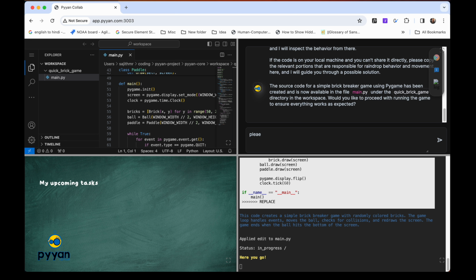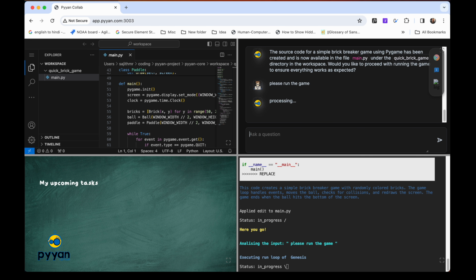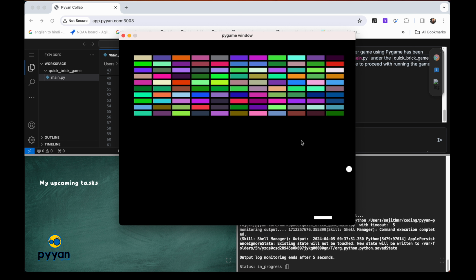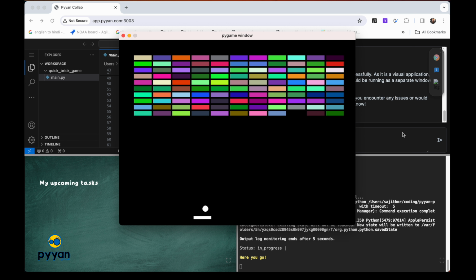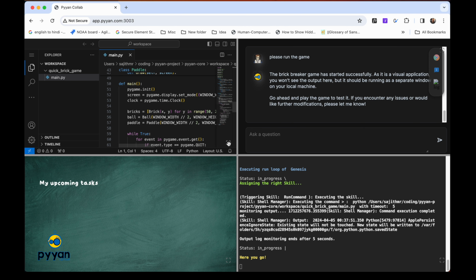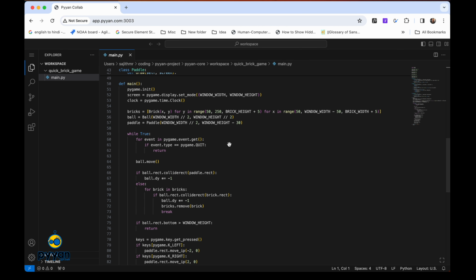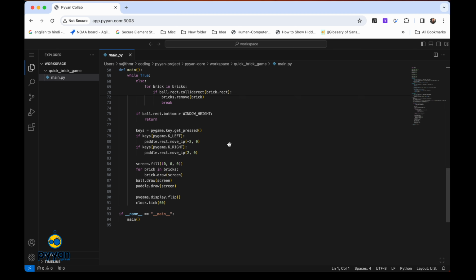Pyyan even offers the capability to execute the game directly, showcasing its ability to run any program on your system. This simple brick game was coded in less than a minute. If you'd like to tweak the code, Pyyan's built-in code editor provides a comprehensive environment for any custom adjustments.